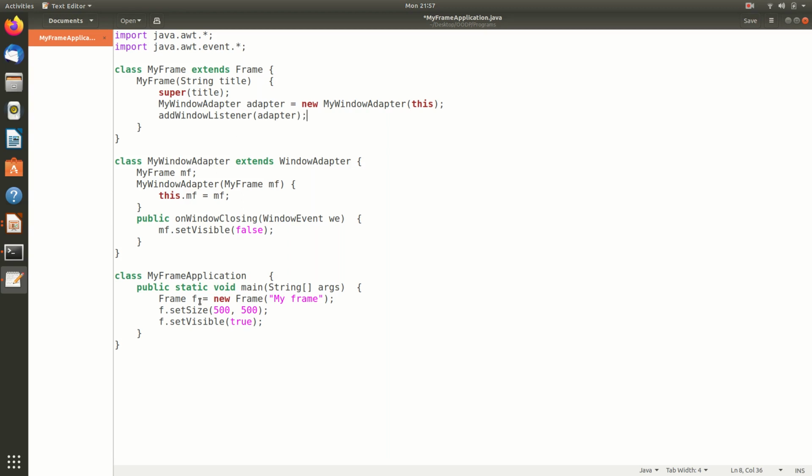Now one more thing that I need to modify is, here I have been using an object of frame, but now I have an extended frame, a better frame class. That is what we call my frame, and here I write new my frame. This should work. This should be able to handle any kind of window event, and the only window event we are expecting is the close button.